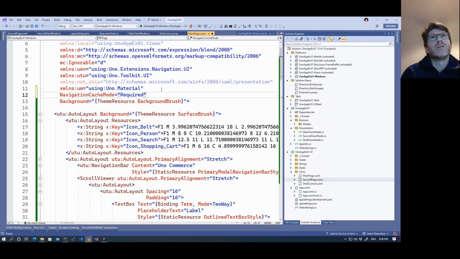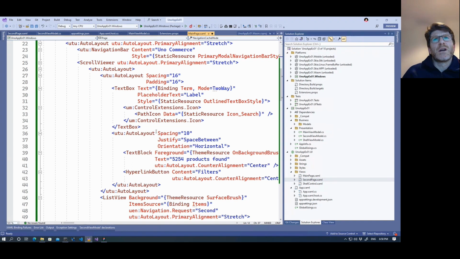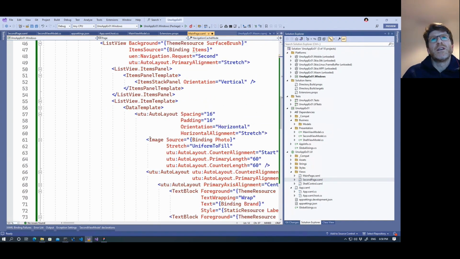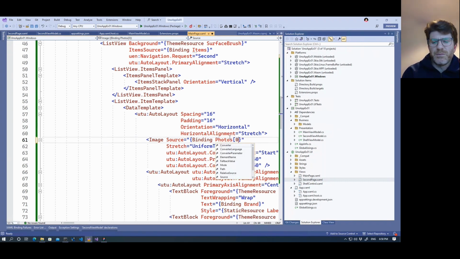Okay, so basically the main page is going to stay in place as we navigate to the second page. As we come back to it, it won't be repopulated, thanks to this navigation cache mode. The next thing is that we're currently missing any images in our template, even though there is actually an image as part of this template. That's because our data binding expression is essentially wrong. So we're going to change that to photos, and we'll data bind to the first of the photos that's available on our entity.